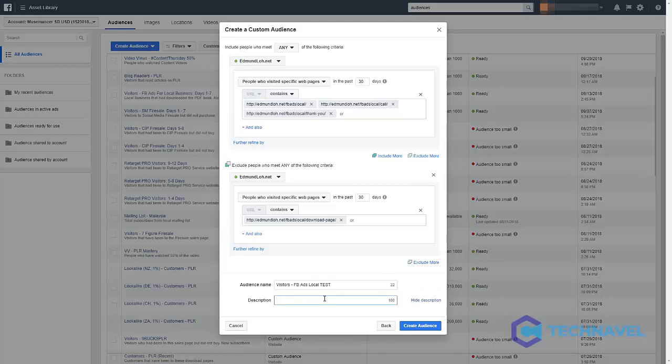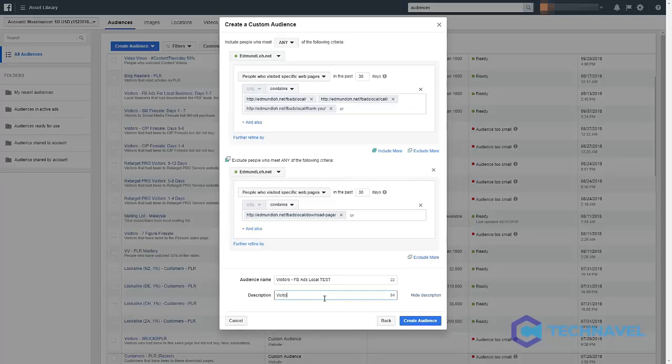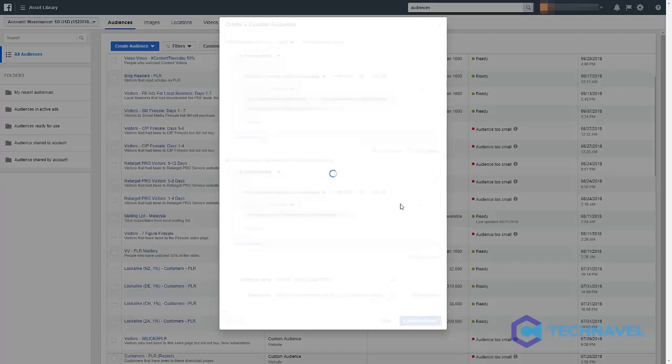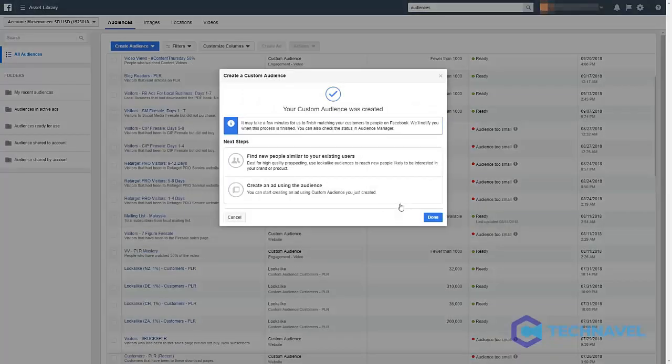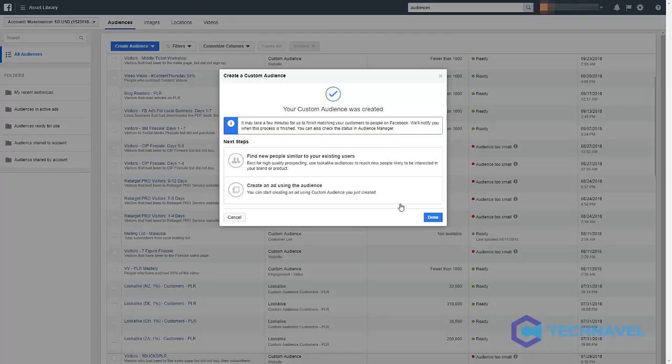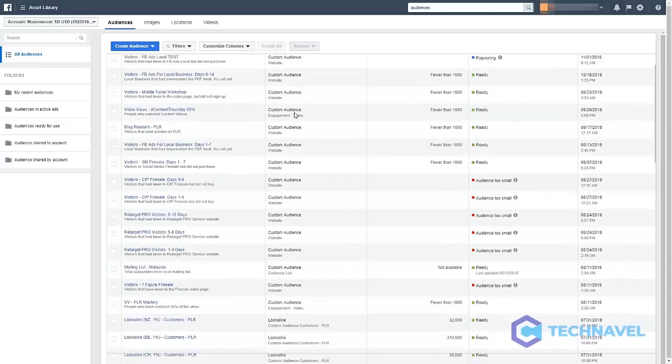But as you start creating more custom audiences, it might get a little bit more overwhelming. So it's better to just be organized right from the start. So I'm just going to put visitors that had been to Facebook ads local but did not purchase. All right, so you can see how easy that is. Click create audience, and there you go, it's done. That's how easy it is.